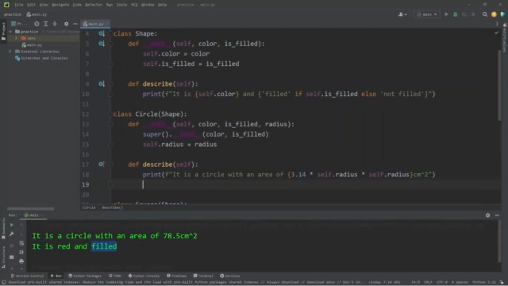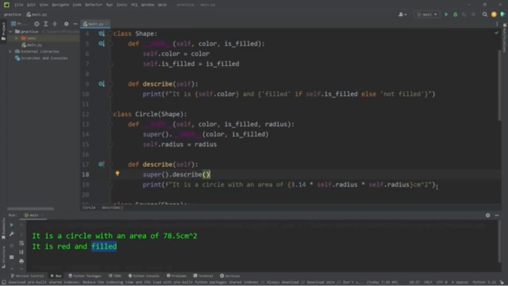Or you could change up the order. Let's use the parent class's describe method and extend the functionality with our own print statement. It is red and filled. It is a circle with an area of 78.5 centimeters squared.